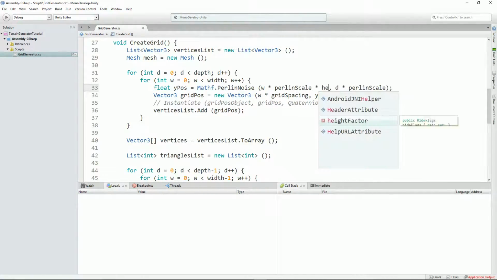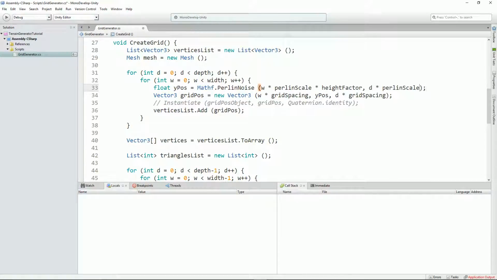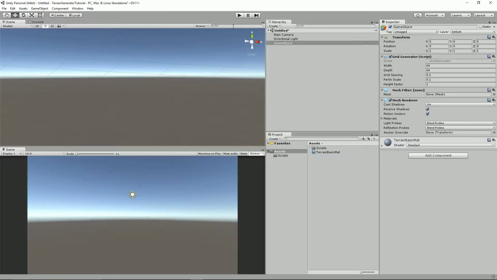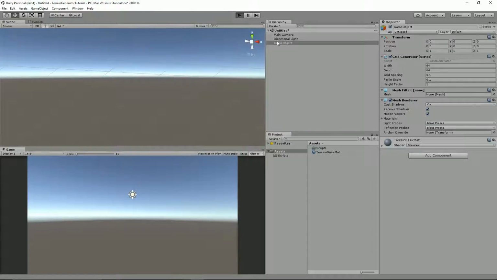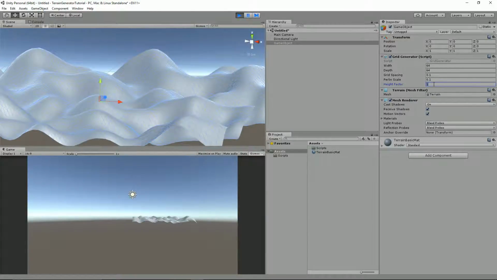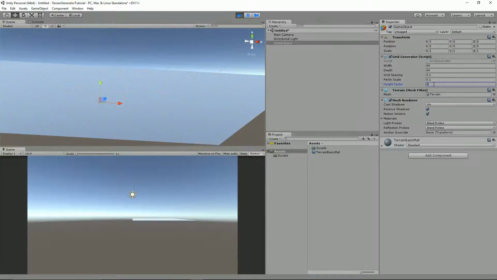Times height factor. Might have to be a bit smarter about how I do that calculation. Height factor. There we go, and then run that again, and you get the idea now. We're just tweaking the values now. So now if I change that to 0.5, it gets smaller. So you've got the option there, 0.1.